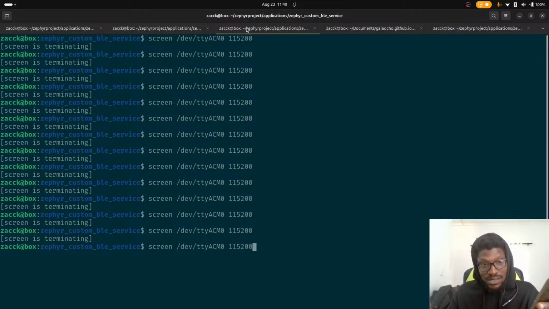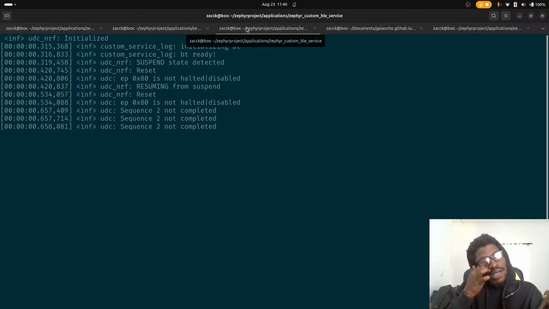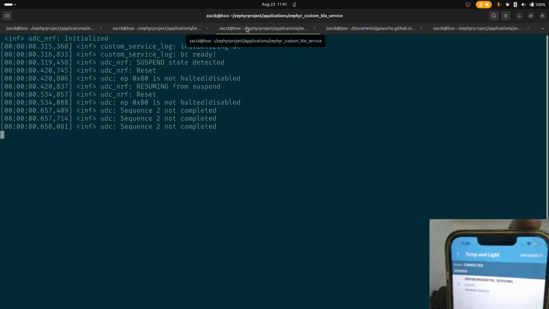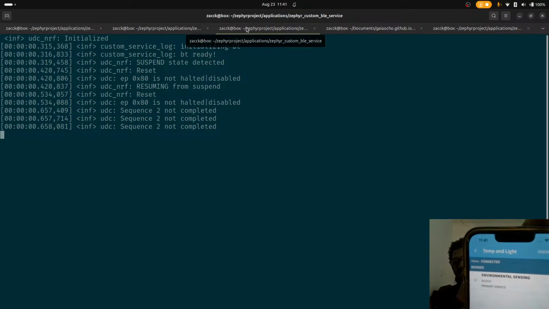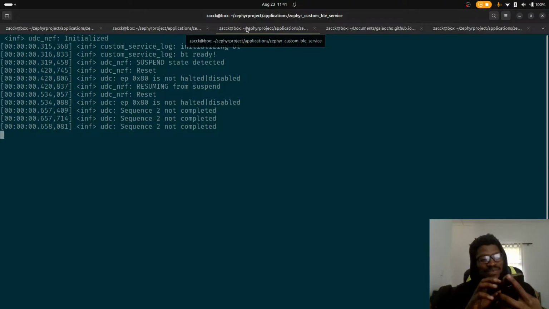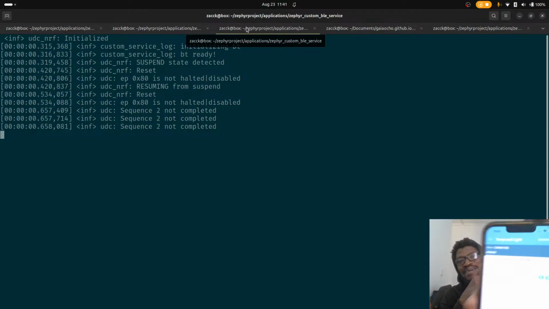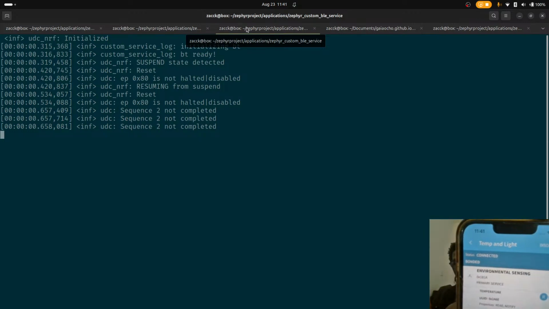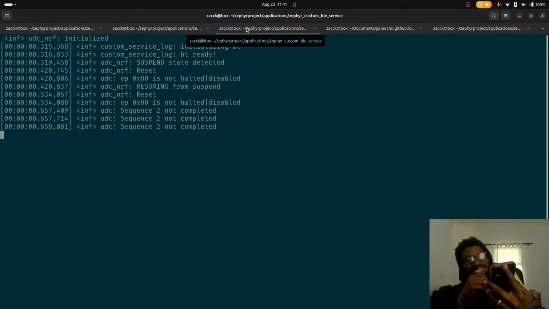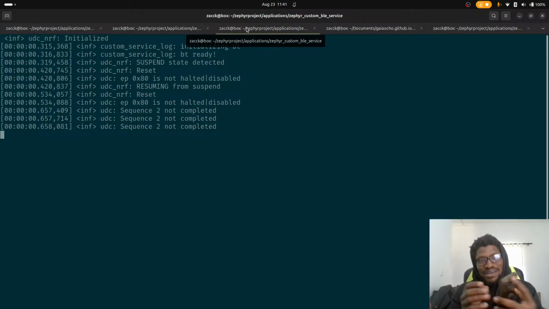Let's now connect to logs. And then let's see. We can go here. I think I'm going to connect again. It's connecting. It is connected. Oh, wow, we have environmental sensing. That's amazing. And then we have a primary service, which is temperature sensing. Amazing. And then we have both read and write. So I'm going to press read here.